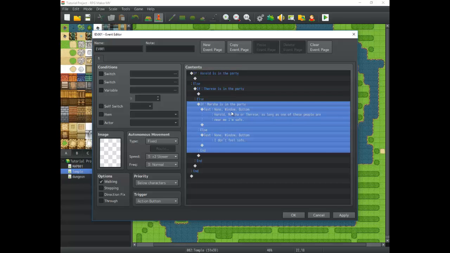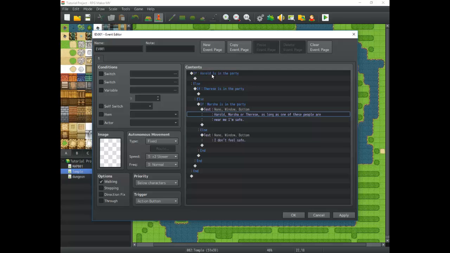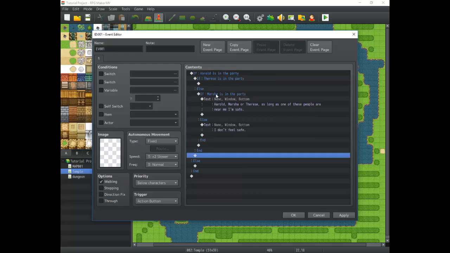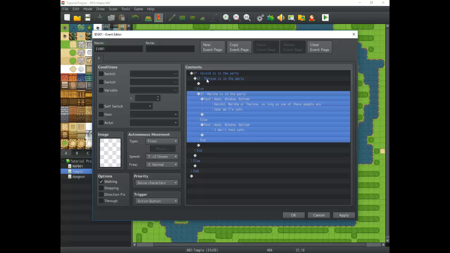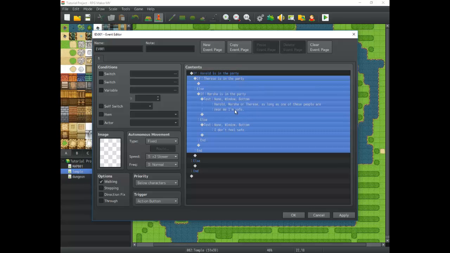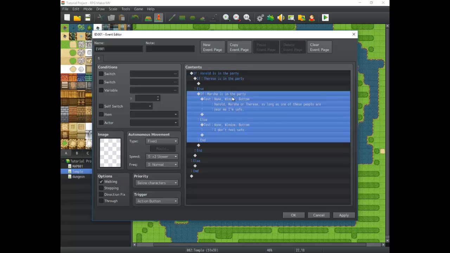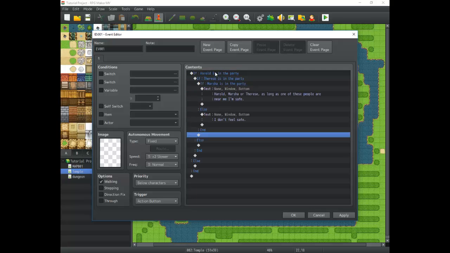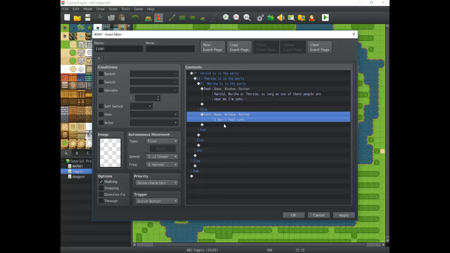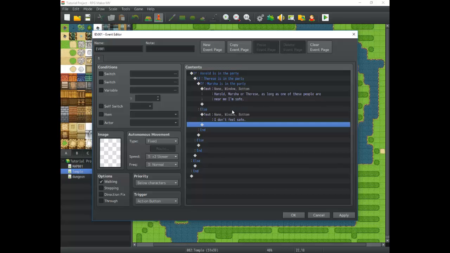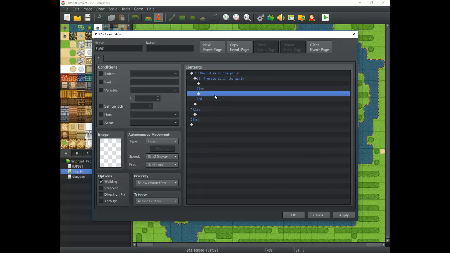And then inside of this or statement, the same thing works with ends. Whenever you put one, like I could turn this into, if Harold is in the party and Therese is in the party, or if Marcia is in the party. So it would only work if Harold and Therese is in the party, or if Marcia is in the party. And of course I could alter that by throwing it in here, and now I have the end statement. If Harold and Therese and Marcia is in the party, then do this. Otherwise, doesn't work. So that's just sort of how this whole thing will play out.